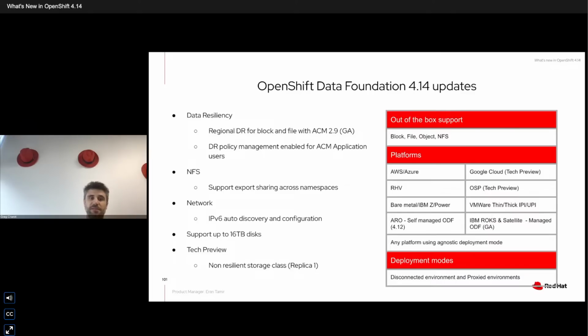Last, ODF, as mentioned earlier, we are GA for regional DR. Otherwise, the NFS service has been improved with support for multiple namespaces. We also improved the automated IPv6 discovery, as well as increasing the maximum supported disk size to 16 terabytes. Last, we are introducing tech preview for non-resilient storage classes backed by a single replica. And that's it for storage.